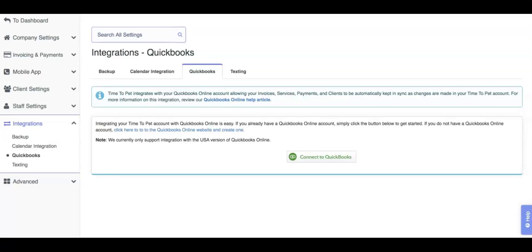QuickBooks and Time2Pet are not a two-way sync, meaning that QuickBooks does not have any mechanism by which to notify Time2Pet of any updates. To sync a change made in QuickBooks but not yet made in Time2Pet, you can edit an invoice inside of Time2Pet, and at the very bottom you'll find a Resync with QuickBooks button.